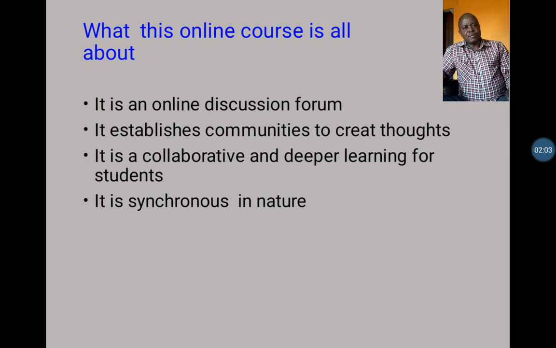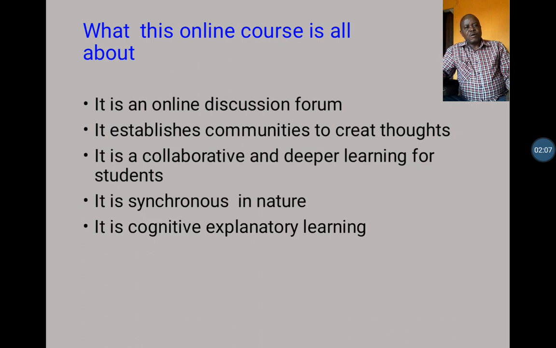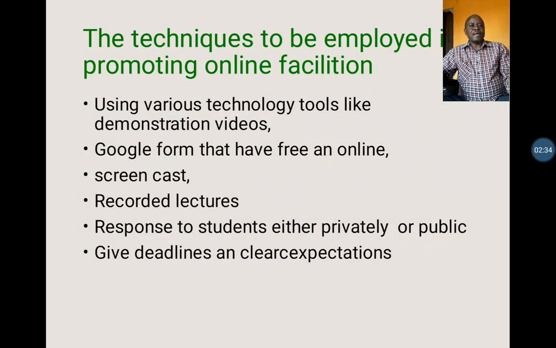So when we talk of online activities, as an online designer, we look at cognitive exploratory learning, how people meditate and express their views over issues. This is an online issue and we get people's thoughts using that technicality. There are different techniques that we can employ to promote online facilitation, for instance, using technology tools to demonstrate activities. We may use demonstration videos to show or to depict what is happening in a particular place.